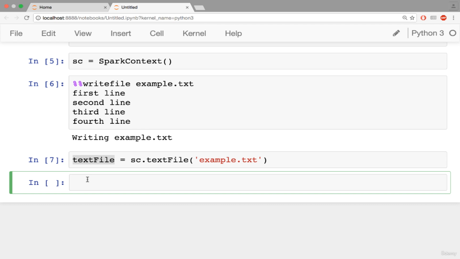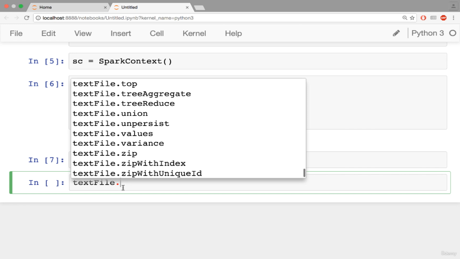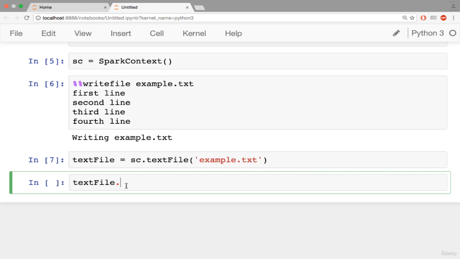Let's go ahead and start with just actions first. So I'm going to type textFile, and then if I call dot on it, I can see a bunch of actions, methods, and transformations that are available to me. I'm going to start with the most basic action, which is count.